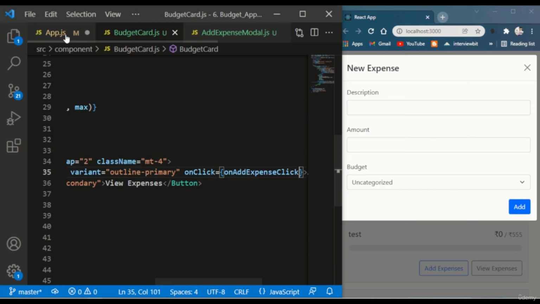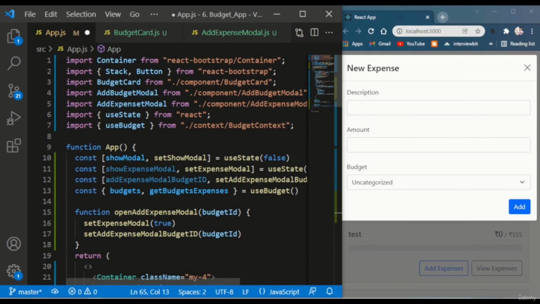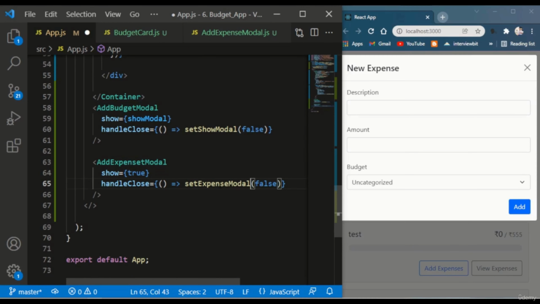Now inside our app.js we just have to handle the close, and inside the handle close I will just uncomment it. It will obviously not use the set show model, since we have used our new model defined for expenses. So I will use the set expense model over here, set to false, to handle the close mainly. So I will save it and let's see if it is working or not.